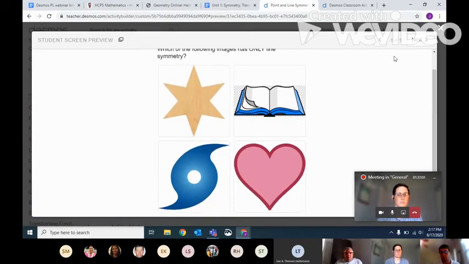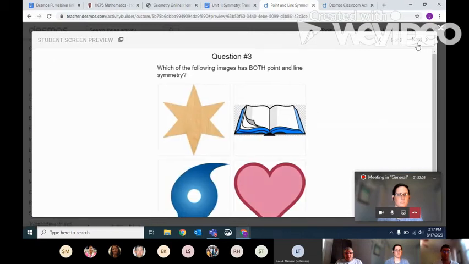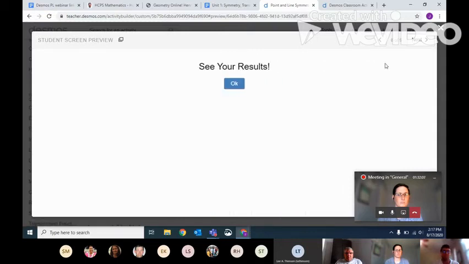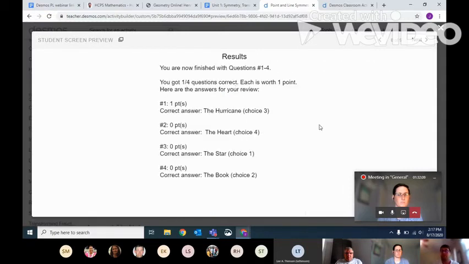There are more questions in this activity. They are using the same images to try to sort through point, line, both, neither. And then this one has students that can see the results at the end, so you can see if you got answers correct or not. Again, might be good for asynchronous environment.